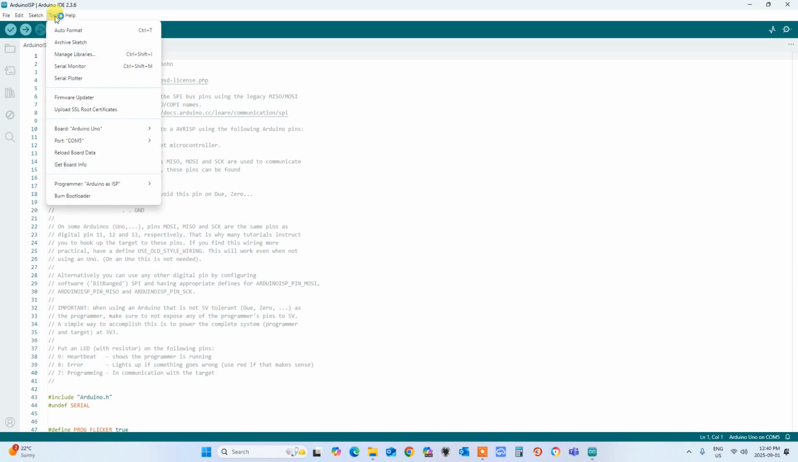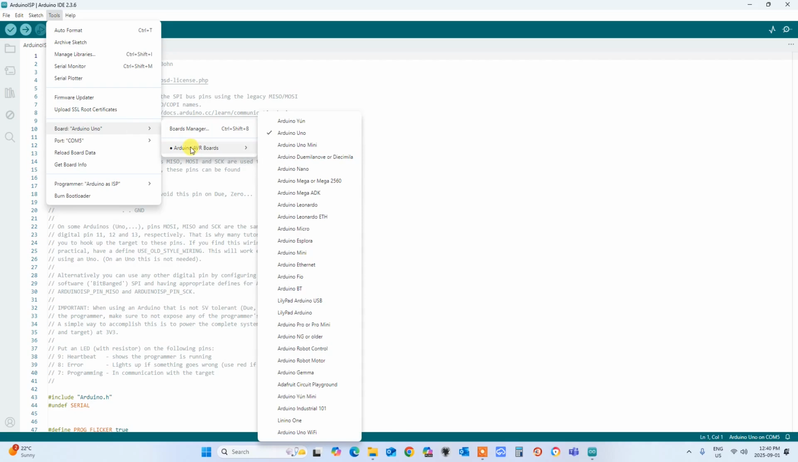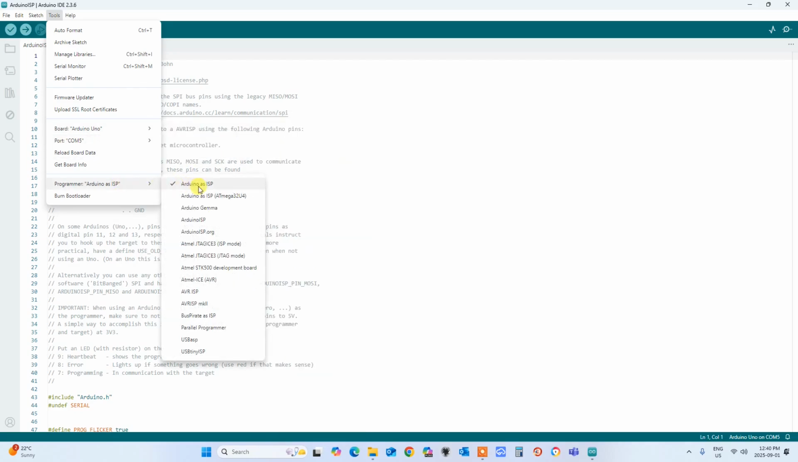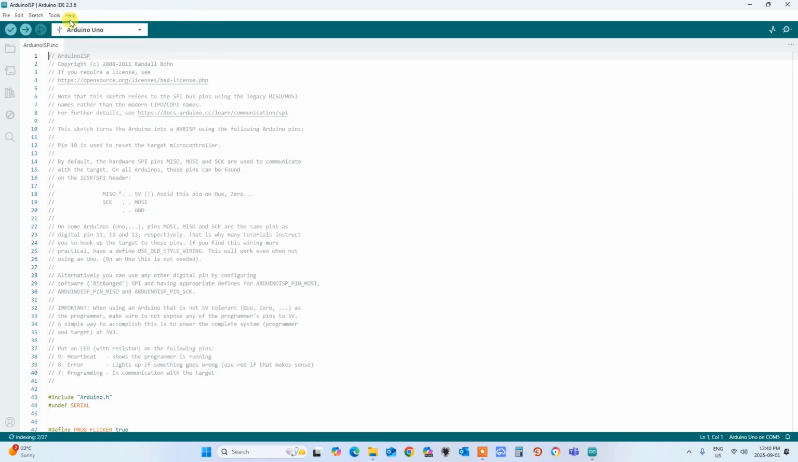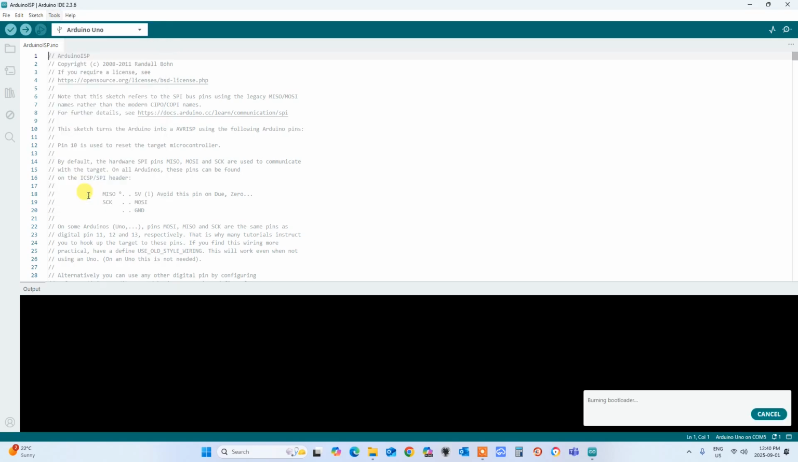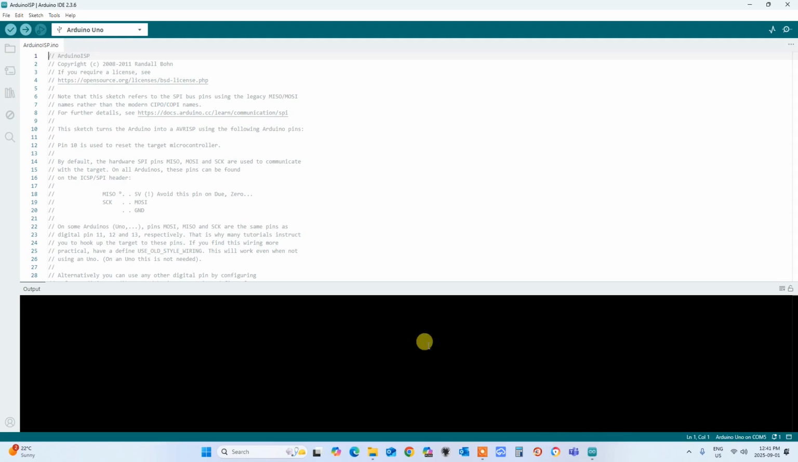So we'll just check here under Tools. So we still have our Arduino UNO. We're still connected to the COM port, and we're still checked as Arduino as ISP. So now when I run the bootloader, hopefully this will get around this problem. So let's try that. So here we go. We're going to run bootloader. You can see down here it's burning bootloader and done burning bootloader. So it worked that time.